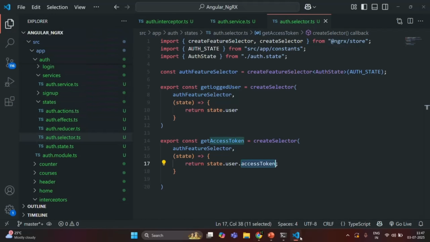So to fix this, what we need to do is, here we just need to use an optional chaining operator. And what it will do is, if user is null, it will not try to access this access token property. Okay, only if user object is present, then only on that it will try to access the access token property.